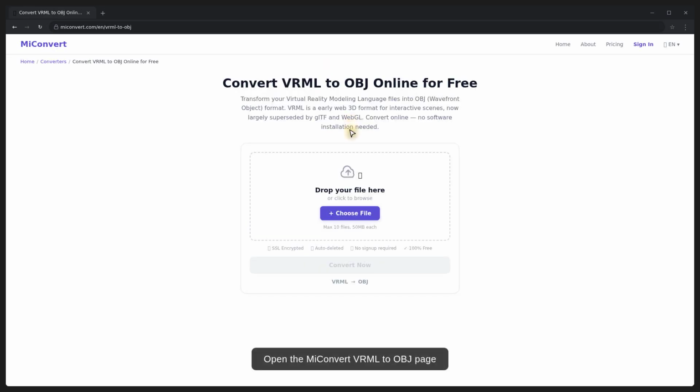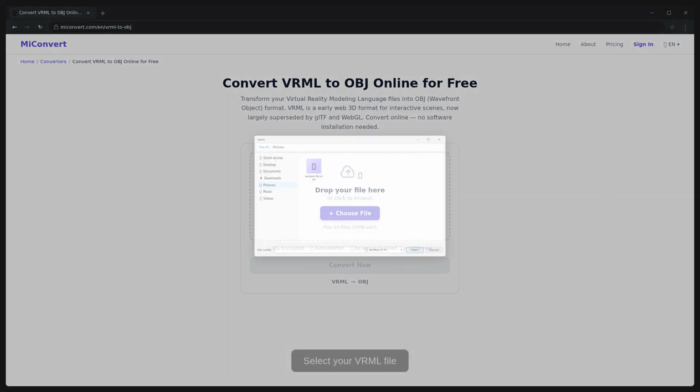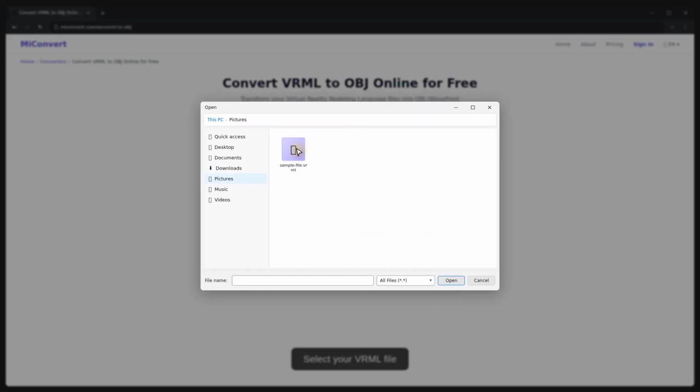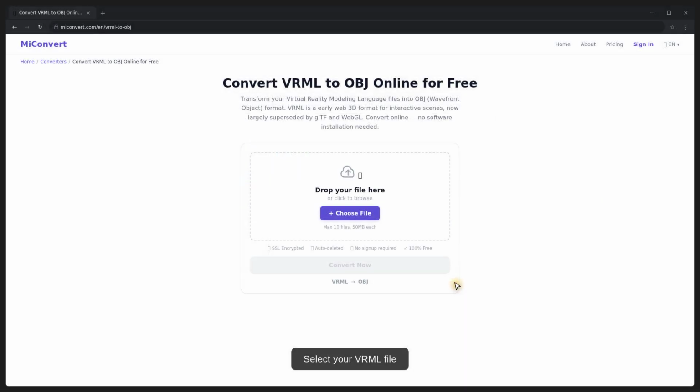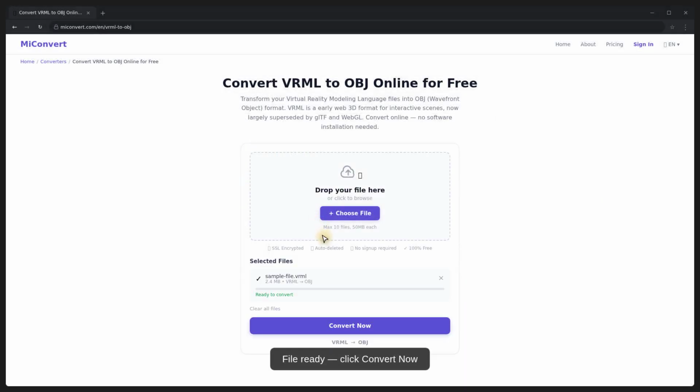You are now on the VRML to OBJ converter page. The interface is clean and easy to use. Let's upload a file. Click the Choose File button. A file picker will open. Select the VRML file you want to convert, then click Open. Your file is loaded and ready.